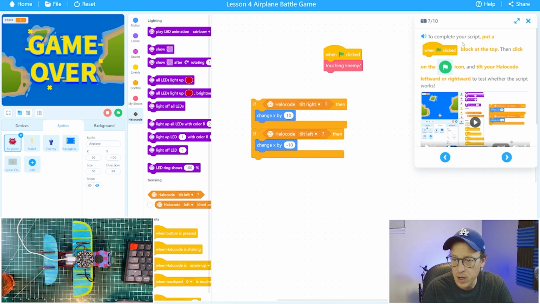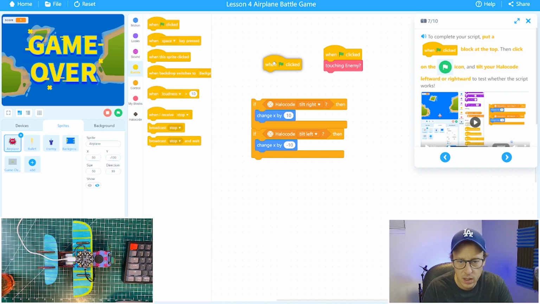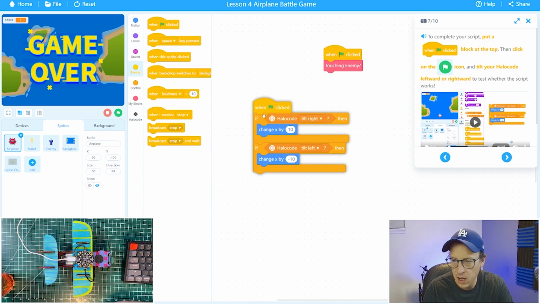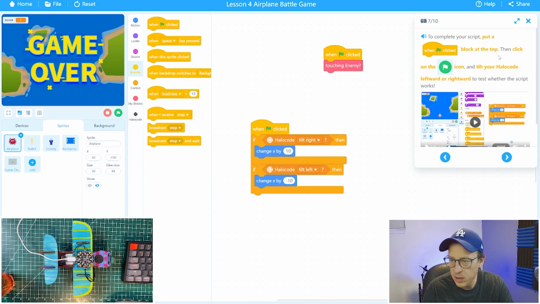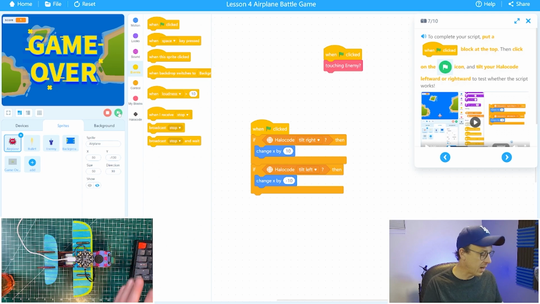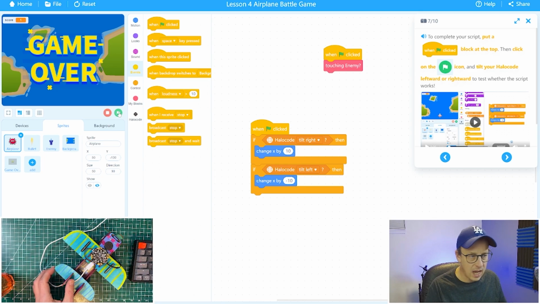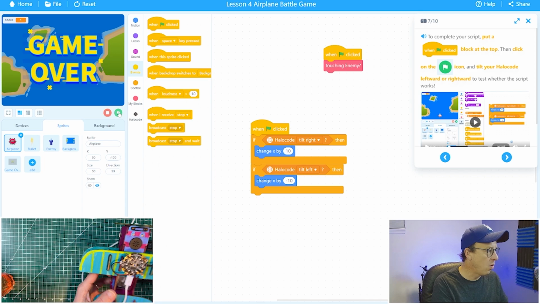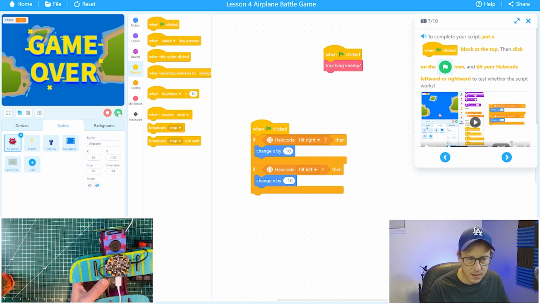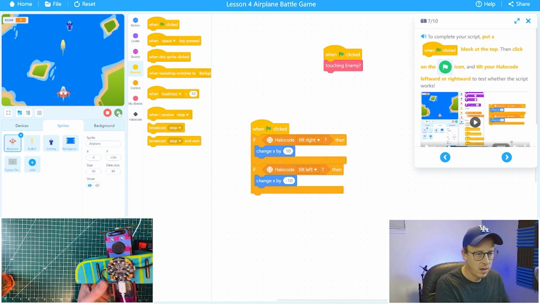Okay, to complete your script, put a when clicked block at the top. So that's in events, when clicked, like this. Then click on the green flag and tilt your Halo code leftward or rightward to test whether the script works. So what I can do is, you can see the game in the upper left-hand corner, and I'm going to test it. So let's go like this.